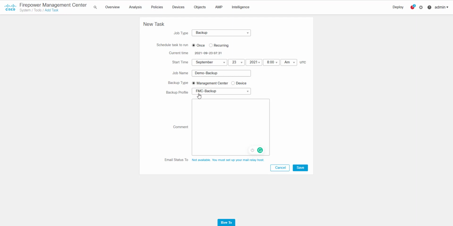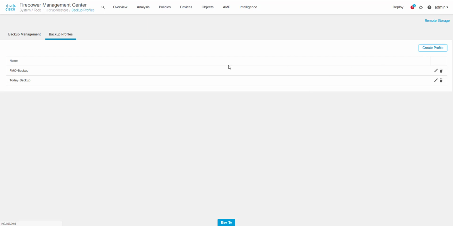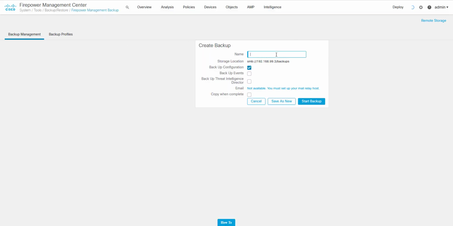Just before we continue, it's probably worth pointing out the backup profile and what that is if you're unfamiliar with it. Before you start trying to schedule backups, create a backup profile. We'll take a look at that now. You can see I've got two, as we've just seen. Let's create another one, just so you can see what details are required. If we create a backup profile, we can call it Firepower Backups. Then you can see I have a storage location using SMB. By default, I can back up the configuration. You do have the option to back up events and back up Threat Intelligence Director events as well.